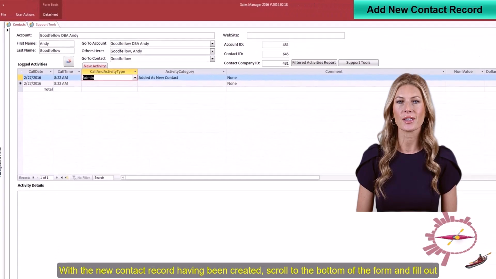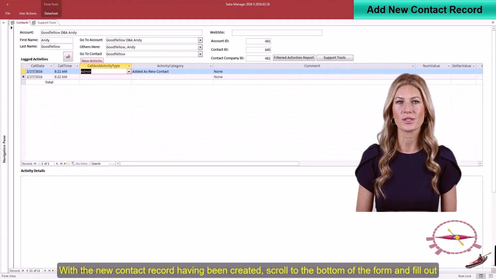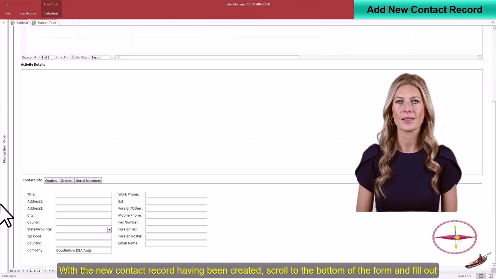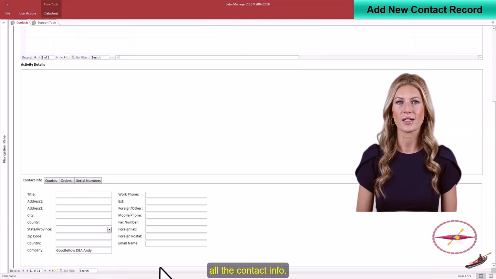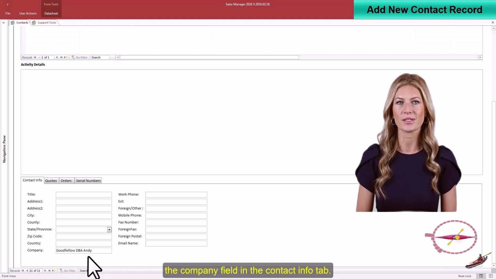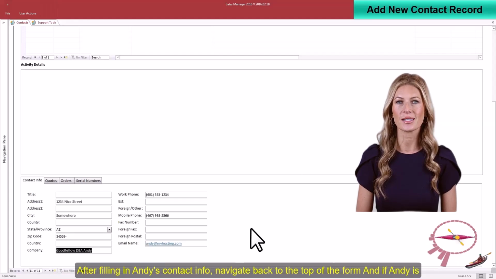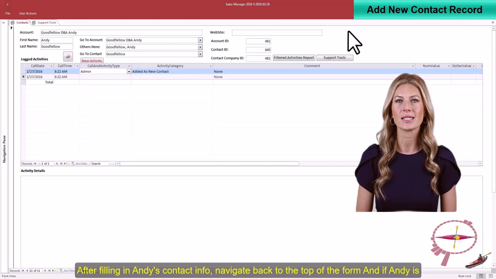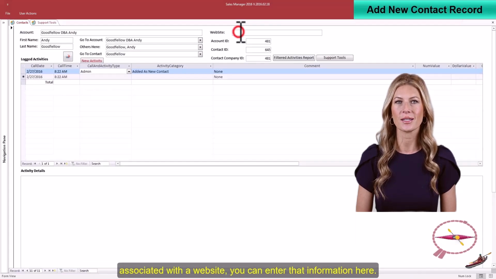With the new contact record having been created, scroll to the bottom of the form and fill out all the contact info. Note that Andy's company association or account association has automatically been entered in the company field in the Contact Info tab. After filling in Andy's contact info, navigate back to the top of the form. And if Andy is associated with a website, you can enter that information here.